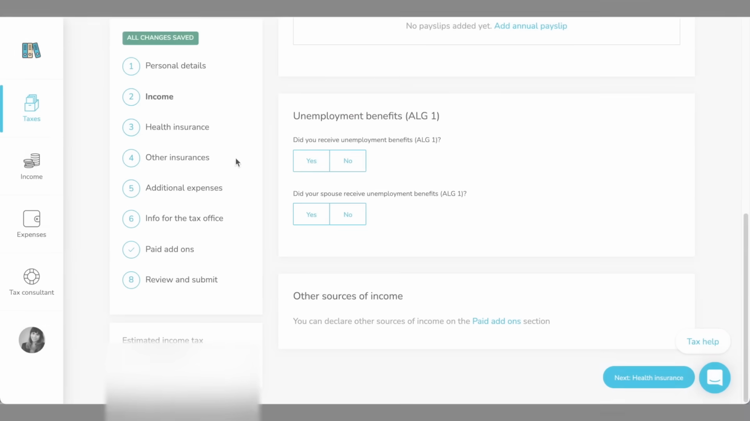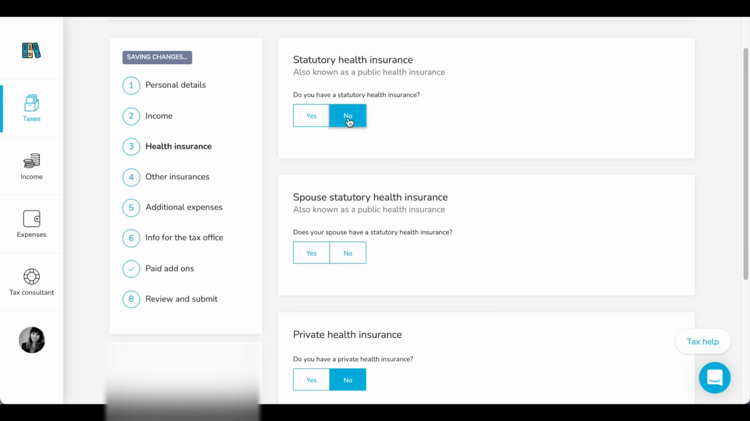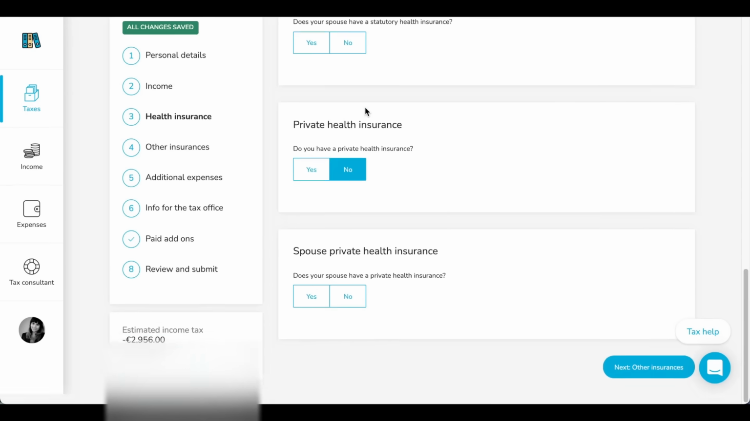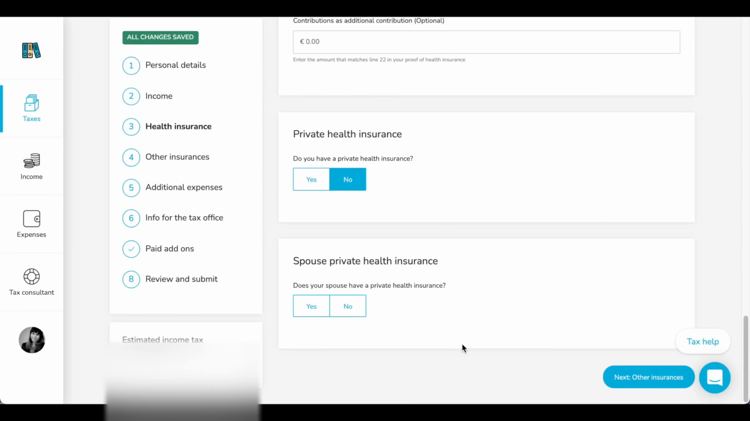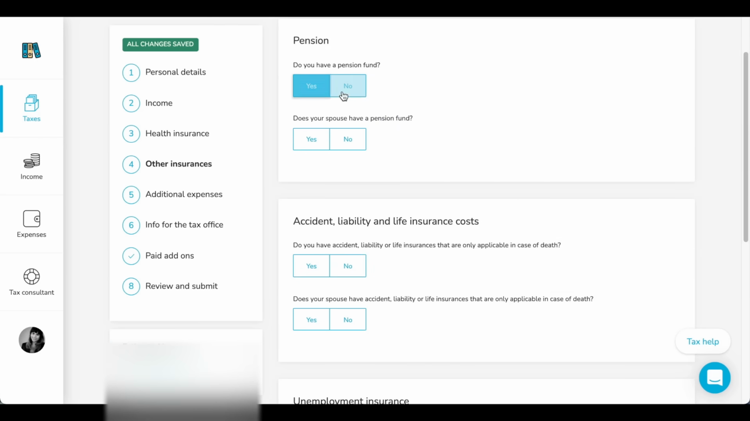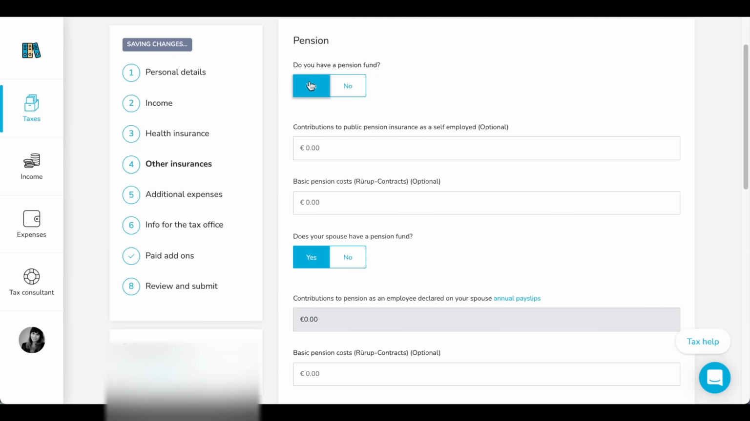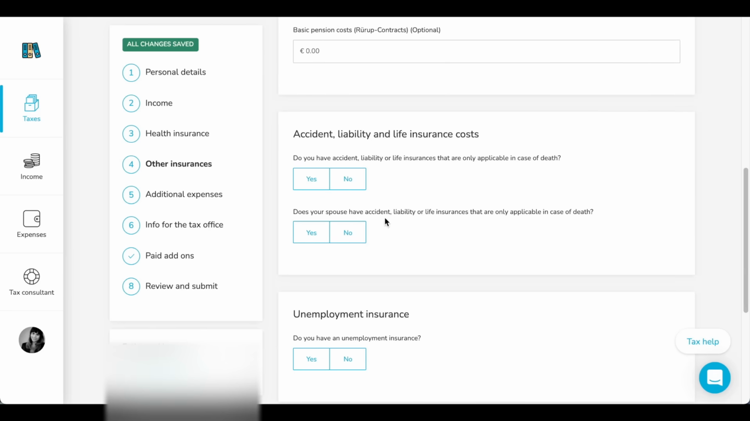The next section is health insurance, and in GetSorted you can add both private and public health insurance for you and your spouse. After health insurance, you can also go ahead and add other insurances that you might be paying into, one of which is obviously your pension fund for both you and your spouse, and other insurances such as accident, liability, or life insurance. Then you can also add any type of unemployment insurances that you might have taken out.